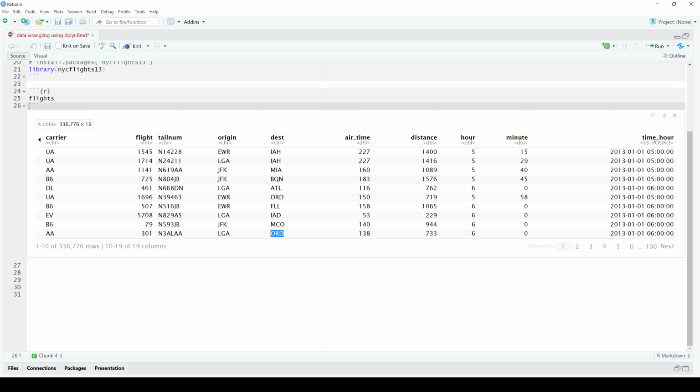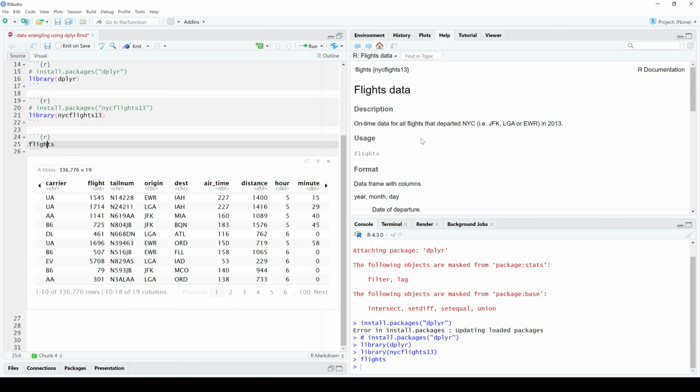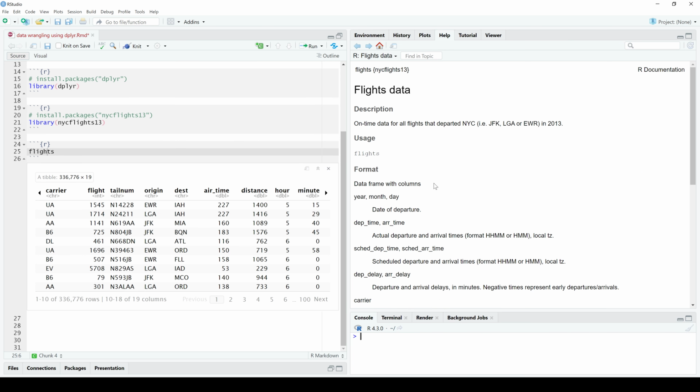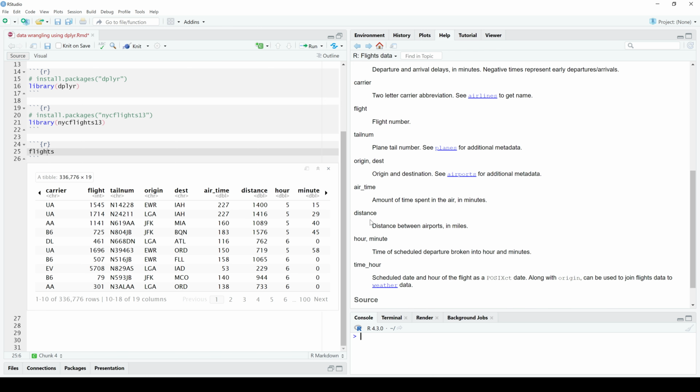The distance between the two cities, so origin to destination, how long is the distance in between them? The hour, the minute, and this is again regarding the time of the flight that happened, and this is exactly in the datetime format. So if I go onto this dataset and click F1, you can see some more information here in the help menu. If I make it smaller, it gives you more information about each of the variables in the data.